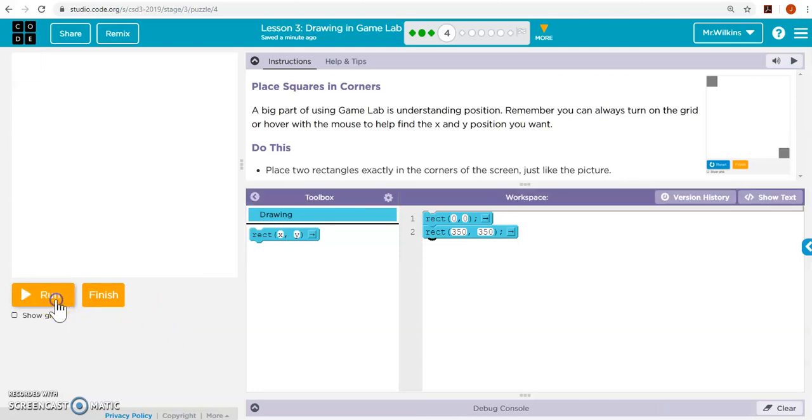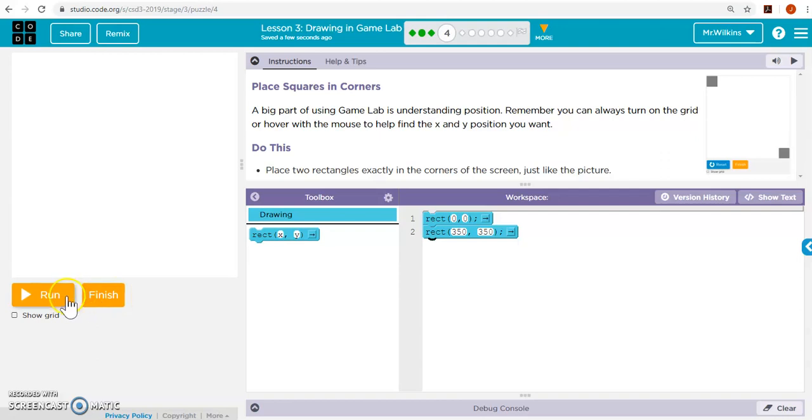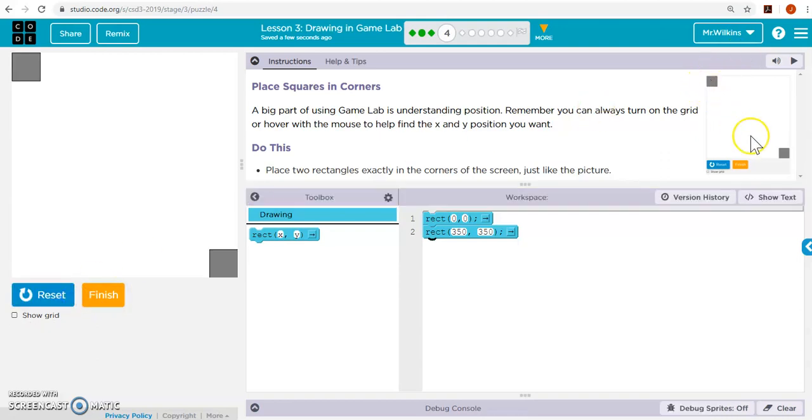So this was activity four. We put two rectangles there so that they're in the coordinates, and we want them to be at 0, 0 on 350, 350, which they are. Let's go to the next one.